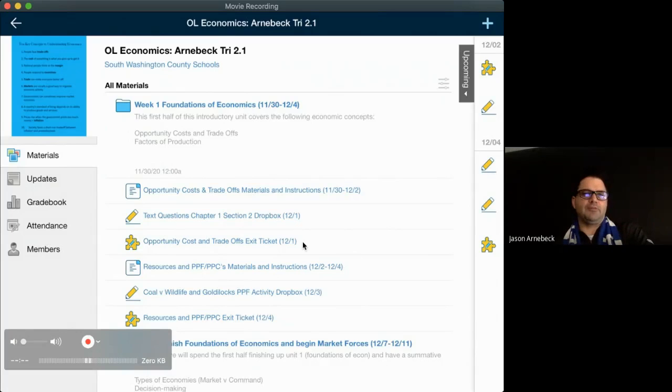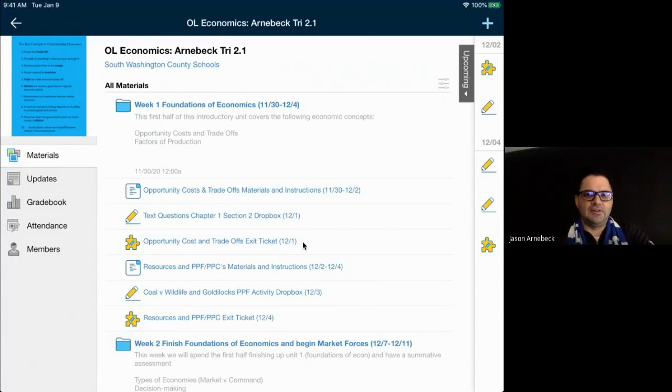So for example, for opportunity costs and trade-offs, this exit ticket might have 6 questions on it. If you take it and do poorly on it, never fear, it's unlimited in your retake attempts, so you can keep taking it until you achieve the grade that you hope to have, or the score that you want to have for your grade.